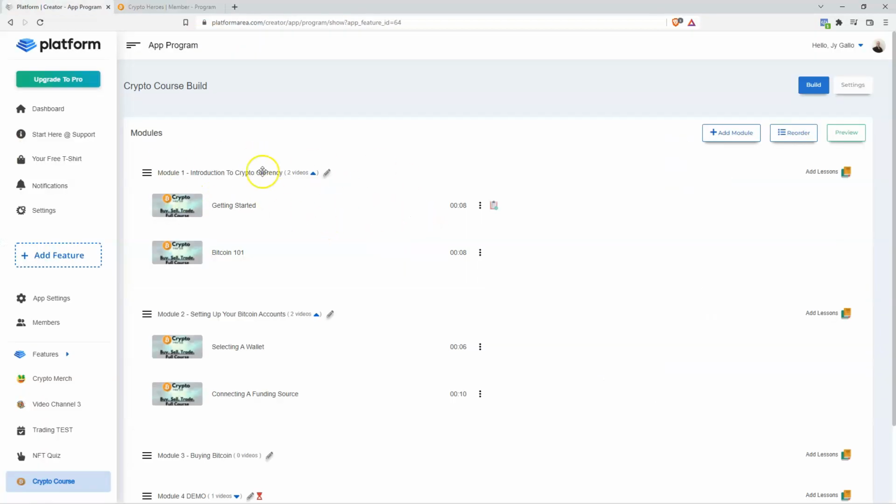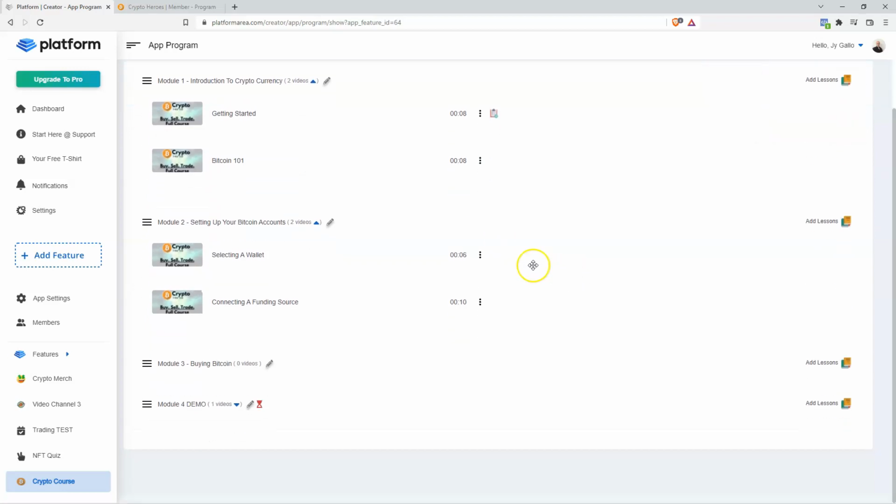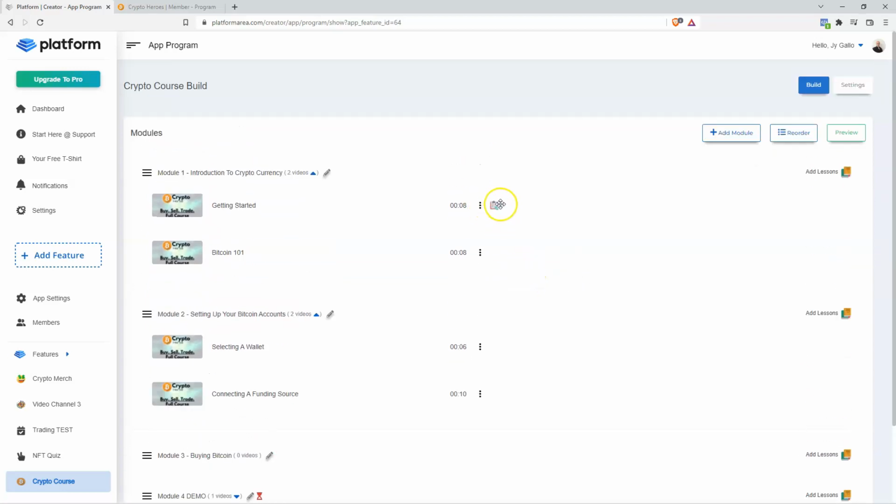When you come back to your build area, you'll see that there's an icon here next to this lesson signifying that there's a quiz attached to it so that you'll be able to glance at your course from this build section and you'll be able to see it real easy.